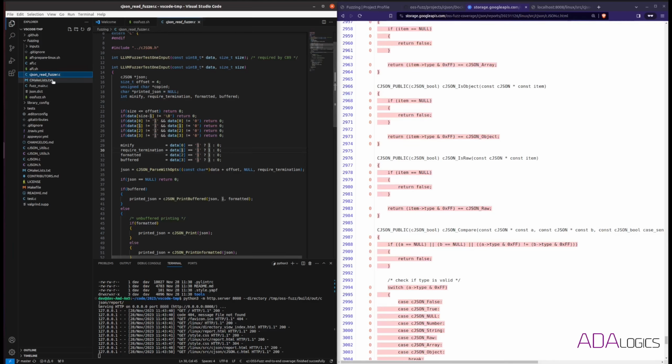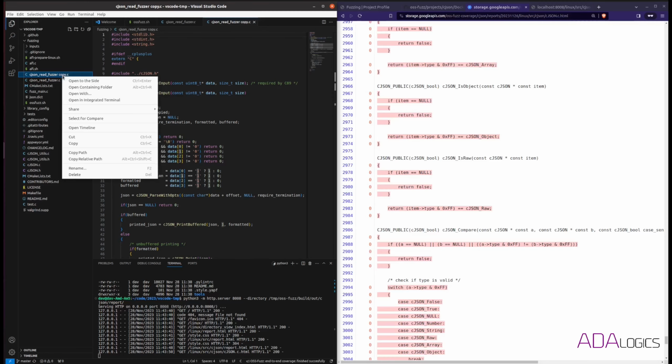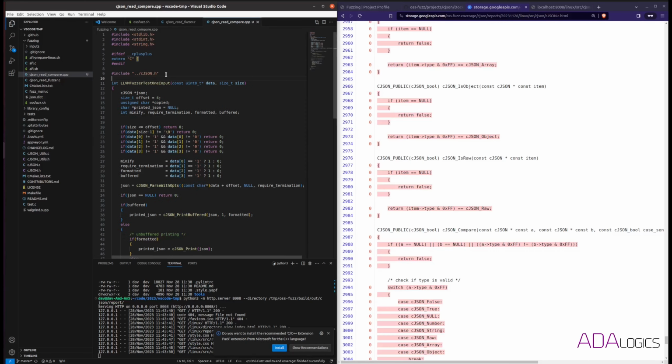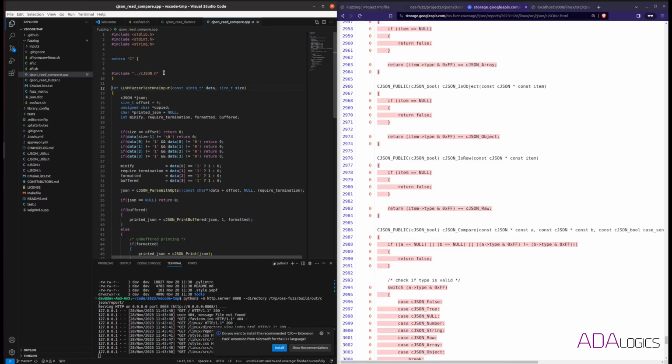So first, I'm going to copy this file. I'm just going to change it a little bit. I'm going to call it the cfuzzer read compare, and let's make it C++ code. This is because I want to use some helper logic provided by libFuzzer. So let me just type this in.